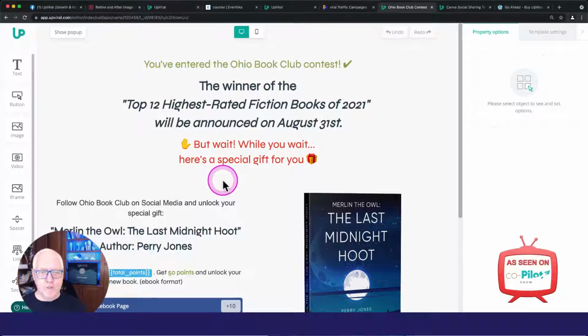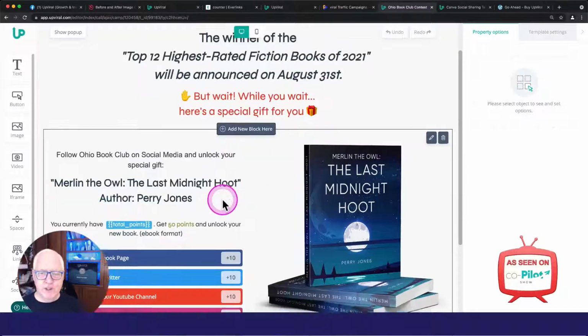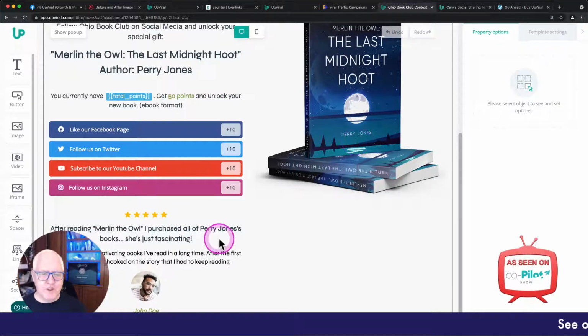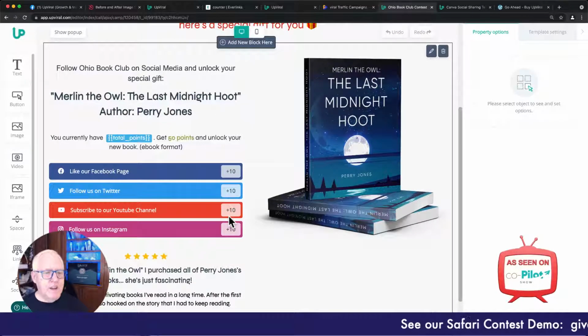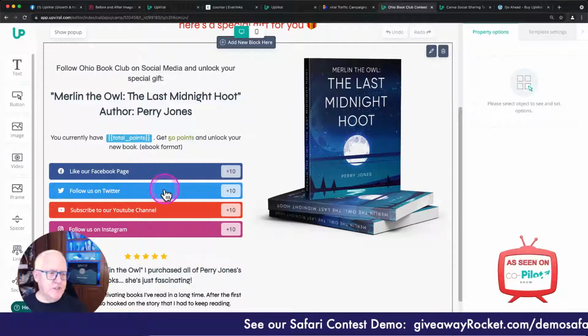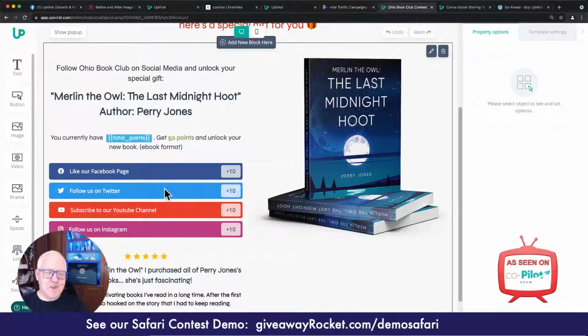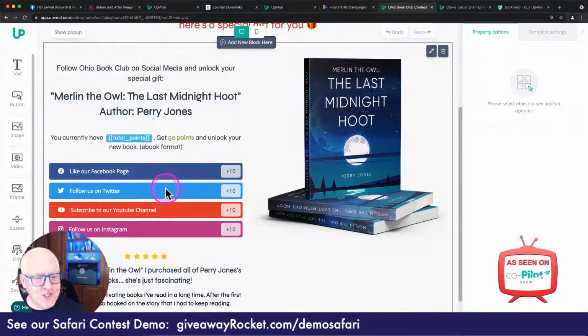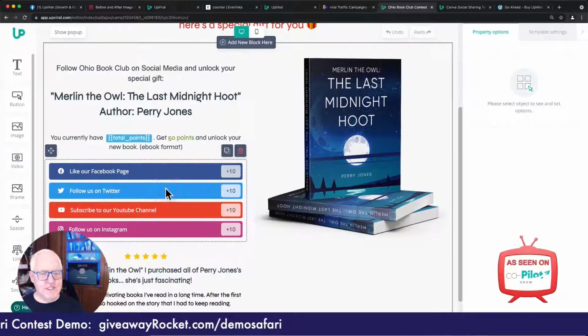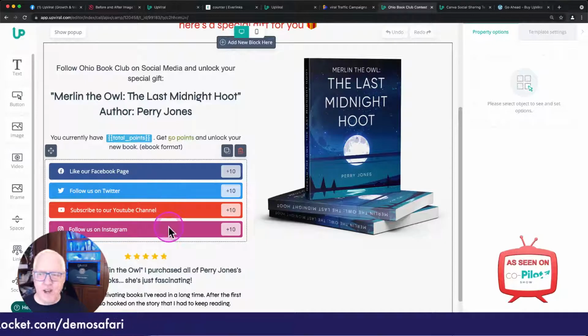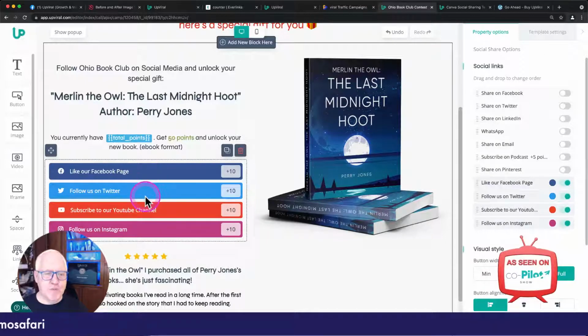And so Rob's question earlier was, and I'm not going to take all the time, you guys don't need to sit here and watch me do this, but these are the social sharing buttons. Thank you, Deborah. These are the social sharing buttons. Now, you see that there's only 4 here. These are currently the custom actions, like our Facebook page, follow us on Twitter, follow us on Instagram.